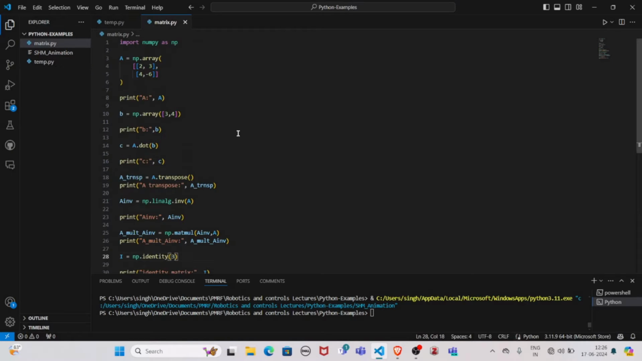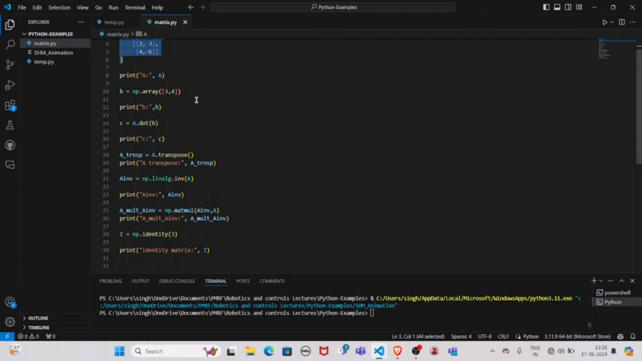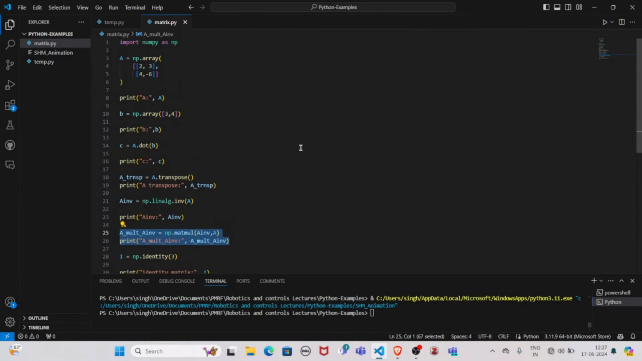We also looked at how matrices behave using the library NumPy. We initialized a matrix and did all sorts of operations on the matrix. Like we first saw how to multiply a vector with the matrix. We also saw how to take a transpose, inverse, and how to multiply two matrices. So this was done in Python basics.